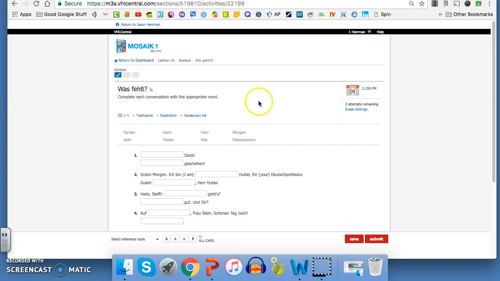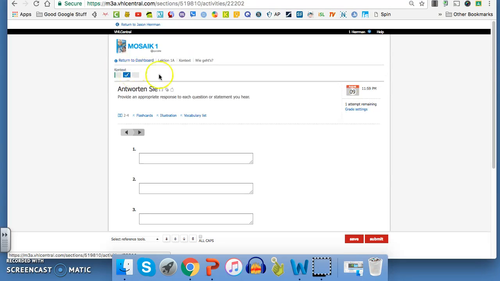Also, something to keep in mind, sometimes it will tell you how many attempts there are. So right in here, two attempts. So it will tell you, you only have two attempts to do this, so keep that in mind. A lot of times it has unlimited attempts, depending on what it is.